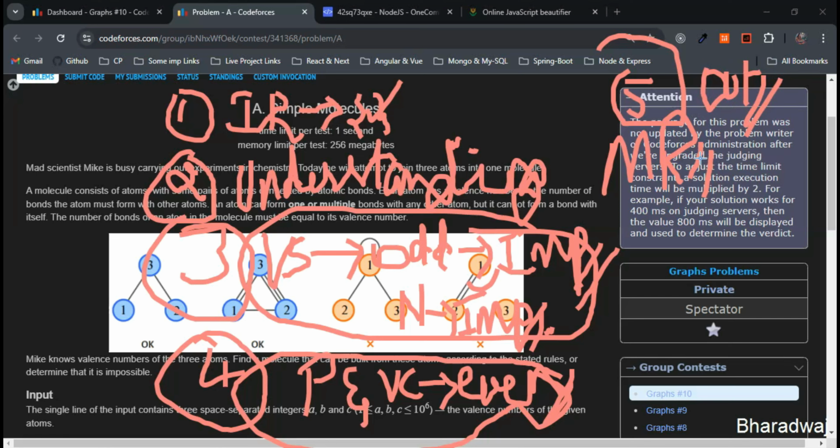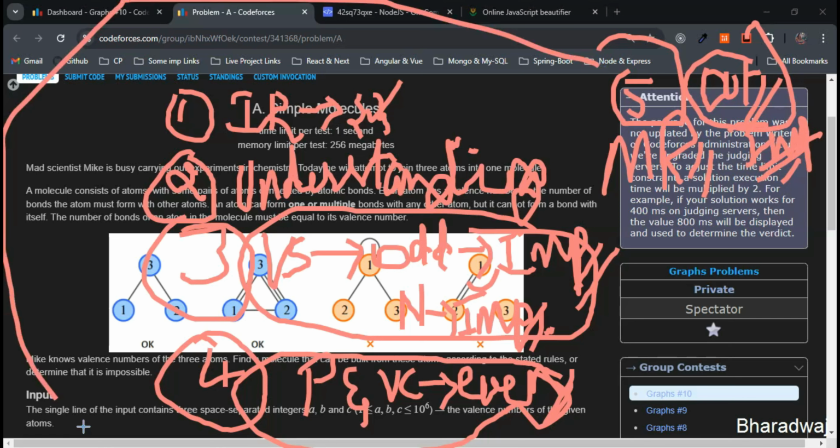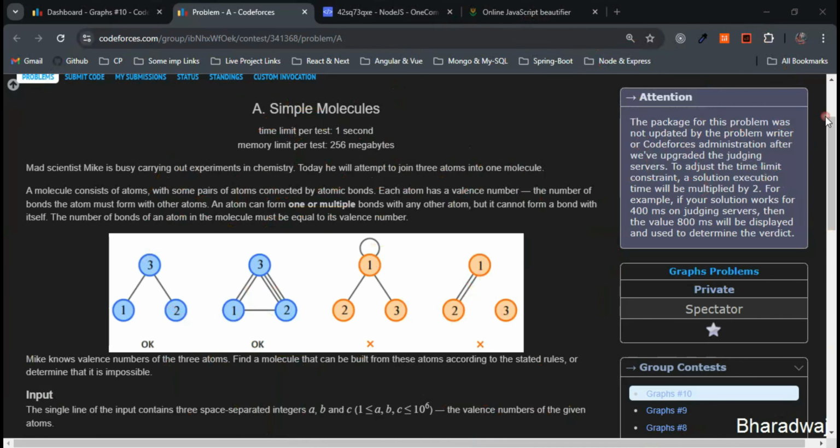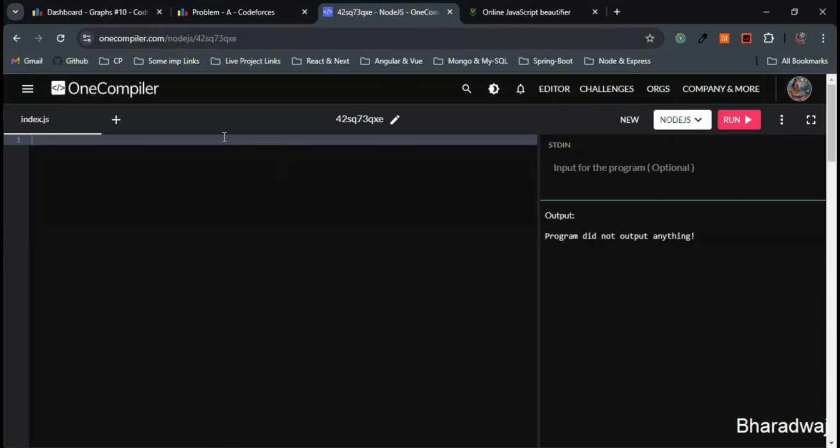Here in this case, we'll be making use of console.log as we are going with JavaScript or Node. If the bond numbers are valid, then we will print them, or else we will print impossible. Again, that is the fifth step, the last step. So this is the approach that we are going with for this particular problem. I'll just delete this one. Let's start writing the code so that you'll understand better.